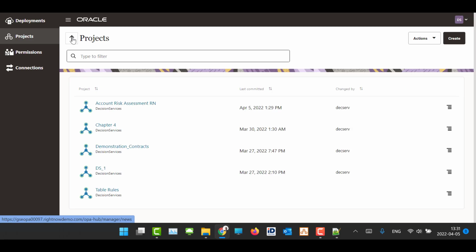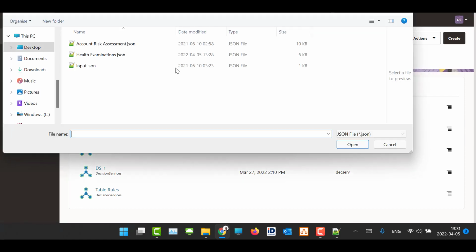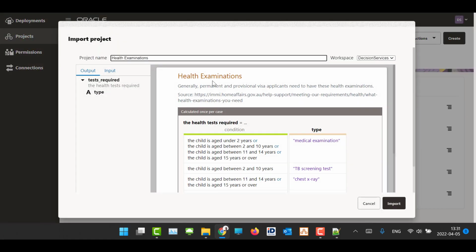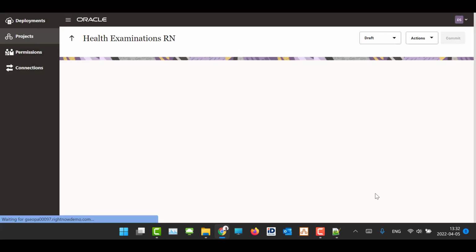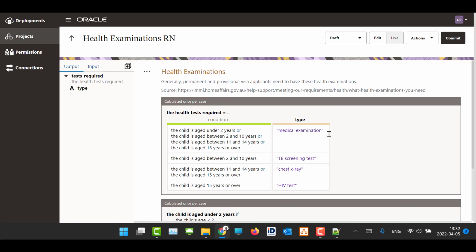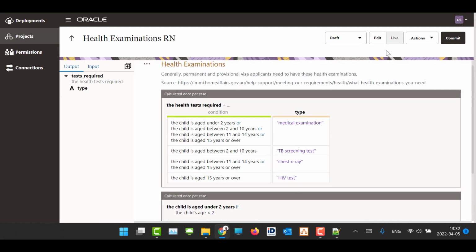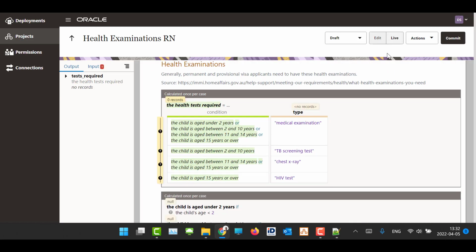I'll come up to the top, and in the projects list, I will import the second example. Again, you will notice the clear preview. And I'll import this decision service. And I'll move into live mode. One input is required, the child's age. Say the child is aged 7 years.